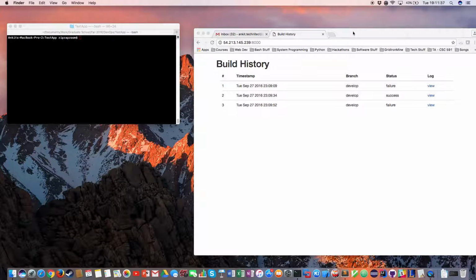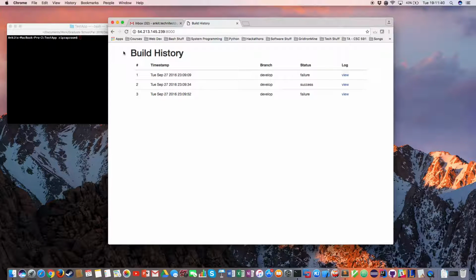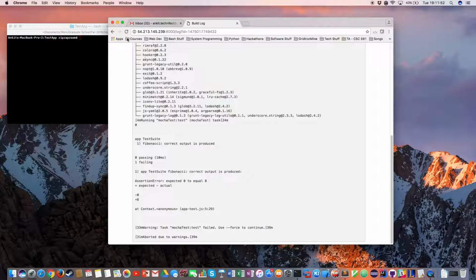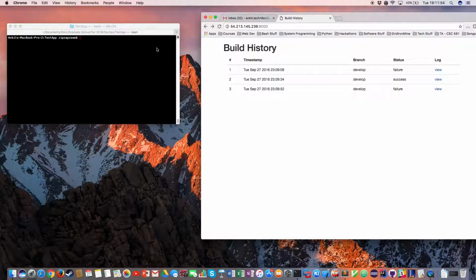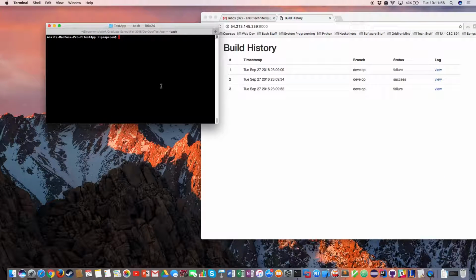So this is what the build history looks like, which is hosted on our server. It shows that there were recently 3 builds that were done, and they were all done on develop branch, and these are the status. And if you click on the links, you can actually see the log for them. Now I'll show you how this works.